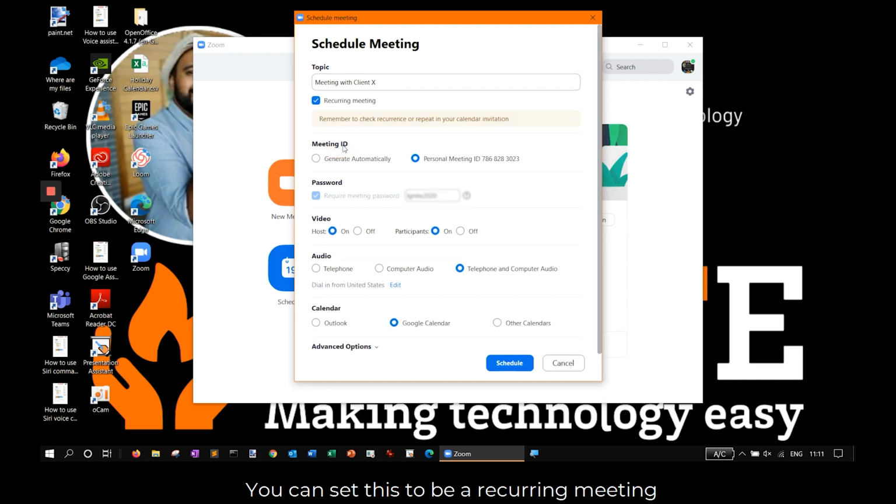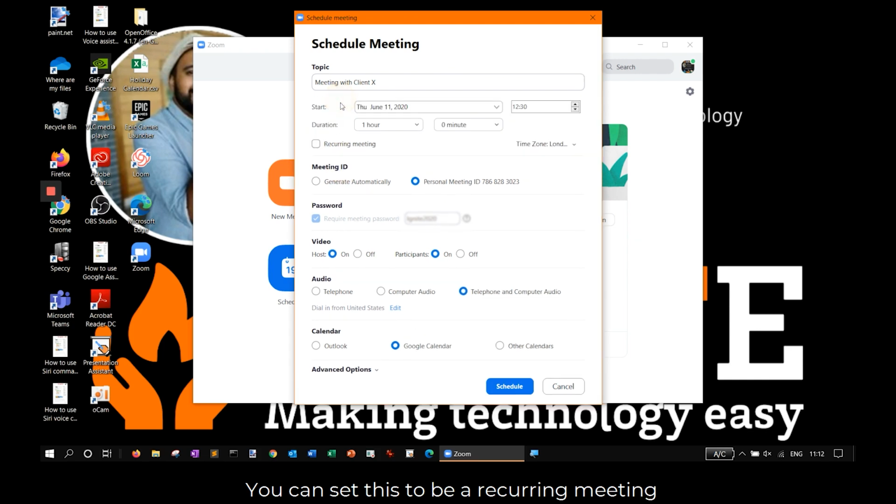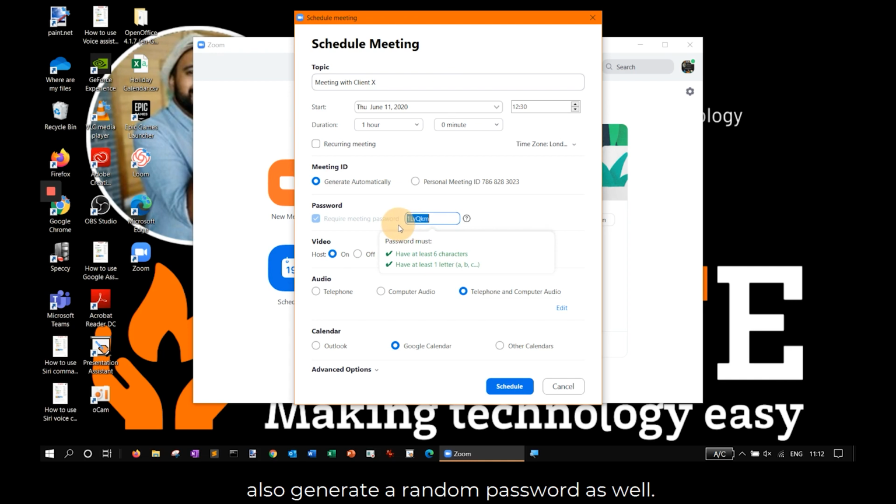You can set this to be a recurring meeting, which is determined by your calendar. Then with the meeting ID over here, generally you just keep it as it is. I wouldn't change the setting, but you can choose to use the personal meeting ID or just generate a random one, which will also generate a random password as well.